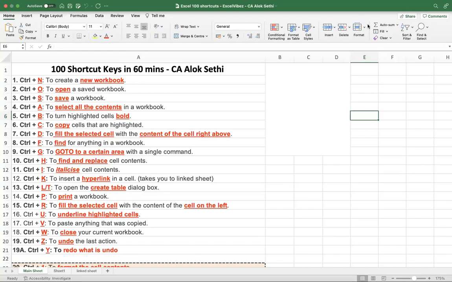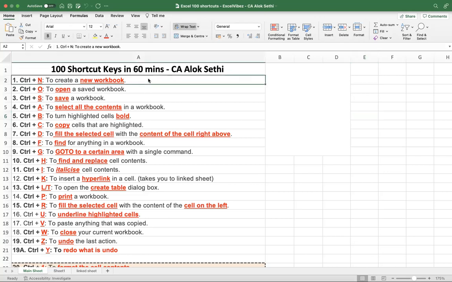Okay. So these are the 100 shortcut keys that we are going to see now. The first set of shortcut keys is based on Control and the alphabets. As we all know, Control N opens a new workbook. That is a very commonly used shortcut key to create any new workbook, Control N.